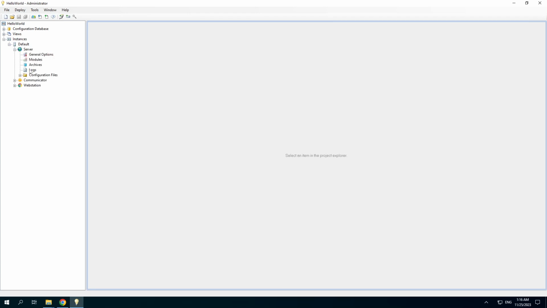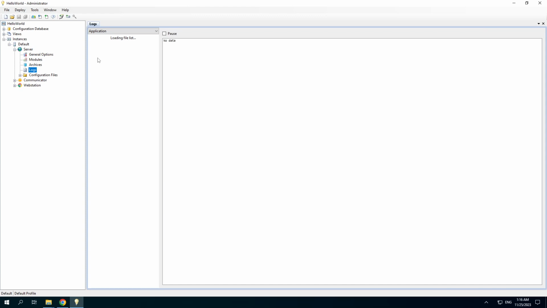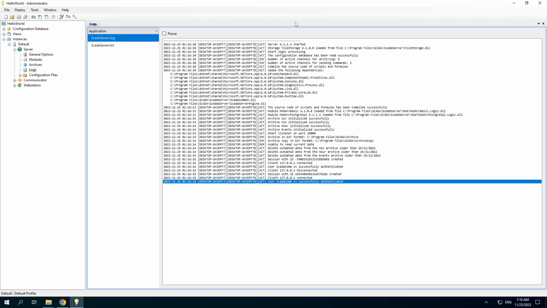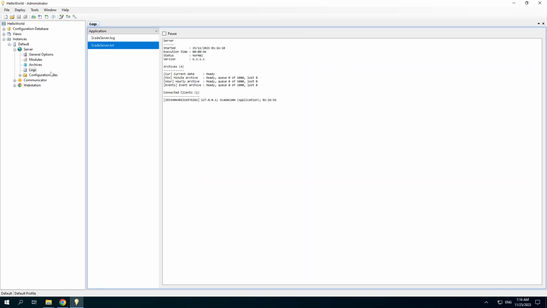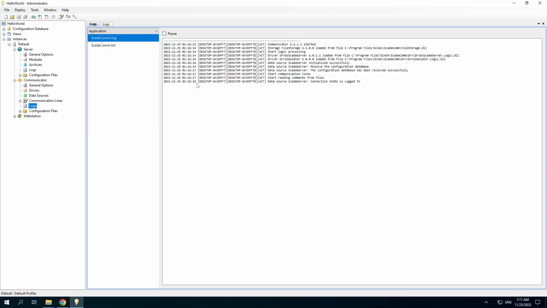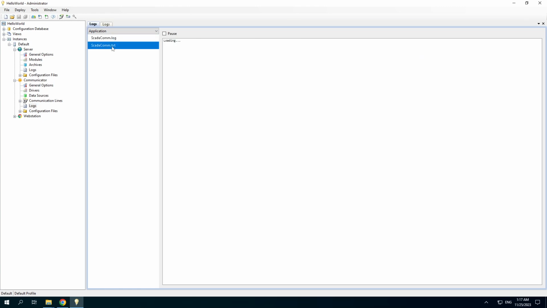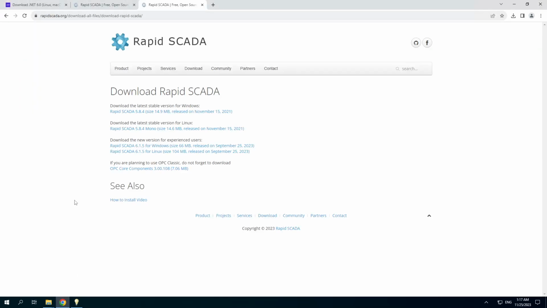Navigate to the log files of the server application. You can see that everything is okay. Communicator log file, correct. WebStation log file doesn't exist because the web application is not started.